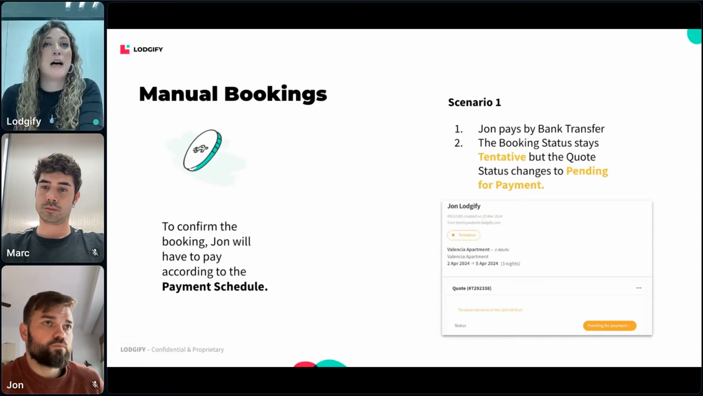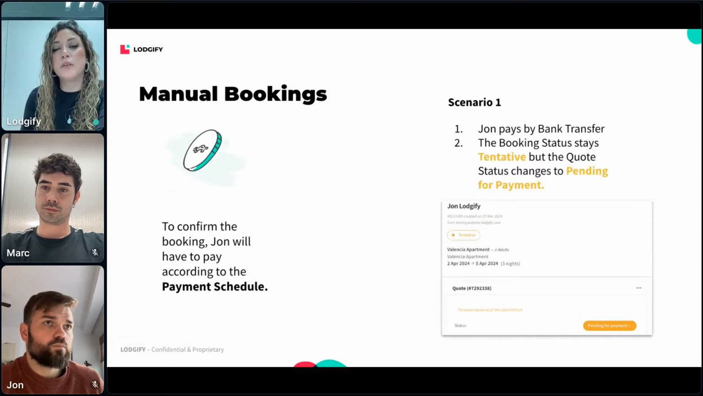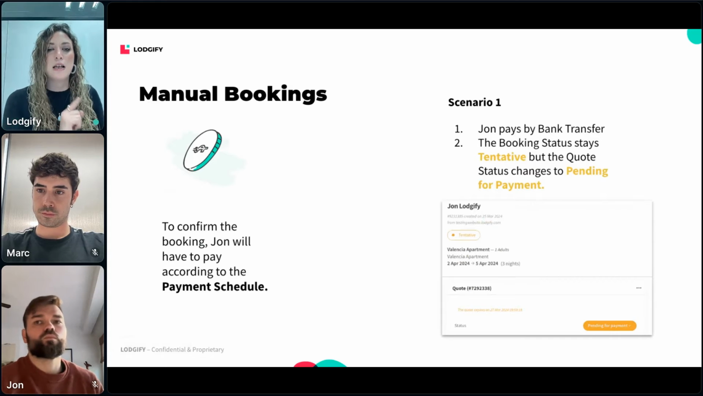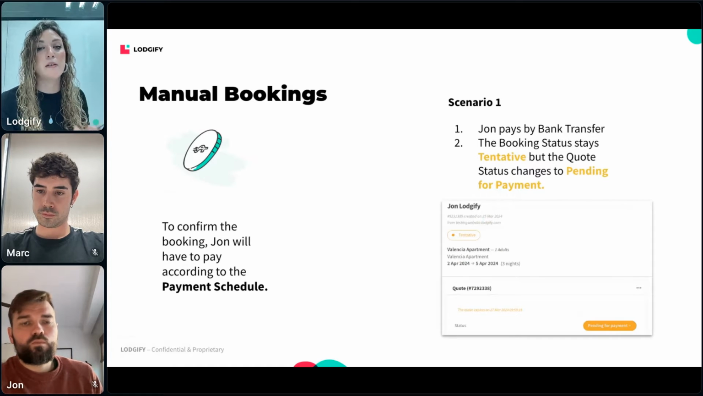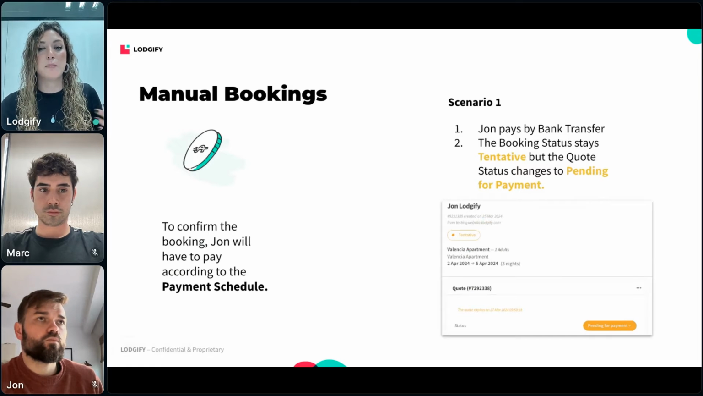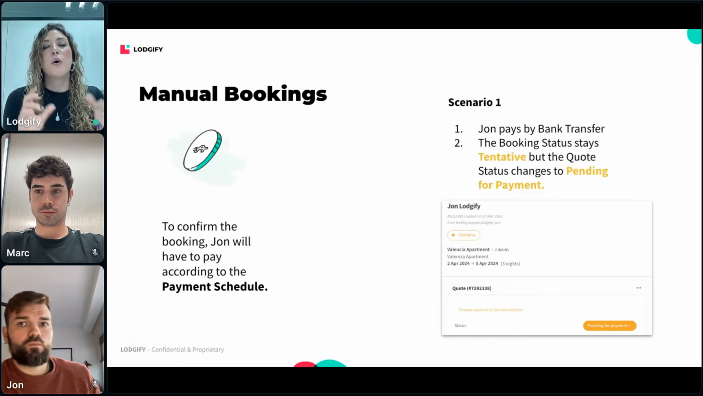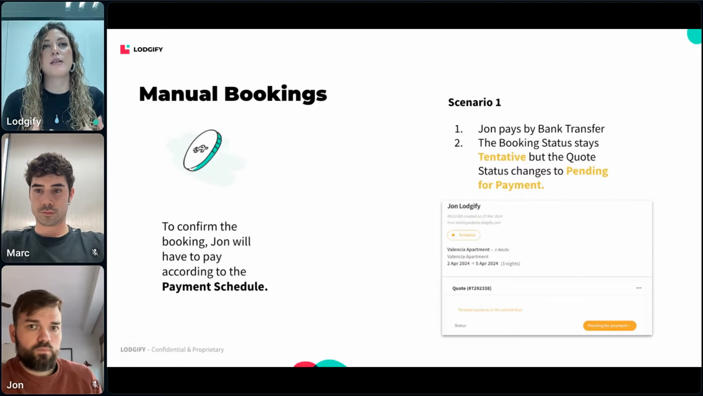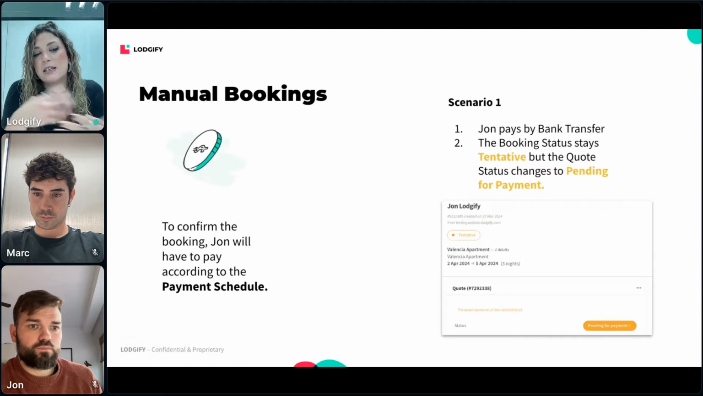If John pays by manual payments, the status of the booking will still be tentative, so closing the calendar temporarily, but the quote status will be pending for payment. Why? Because Lodgify at that point is unable to track that payment. It is unable to record that payment automatically. So pending for payment requires an action on your side in this case, even though conceptually it is the guest that is pending to pay, right?